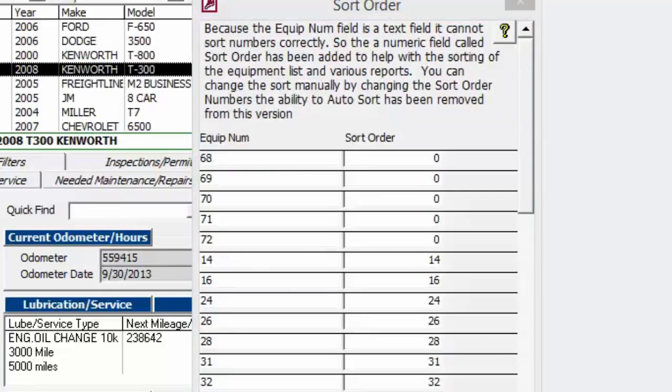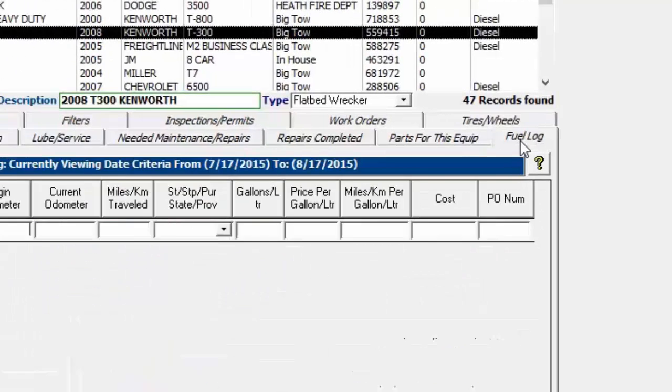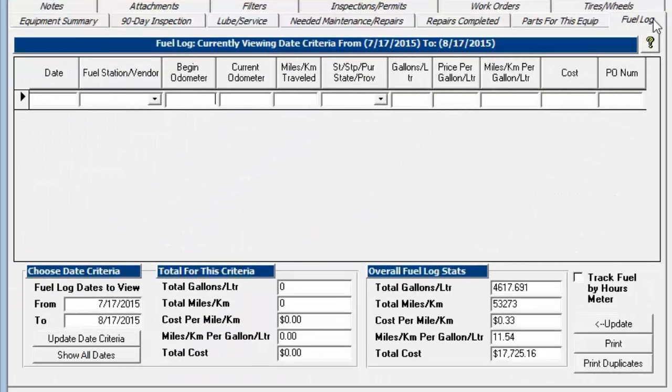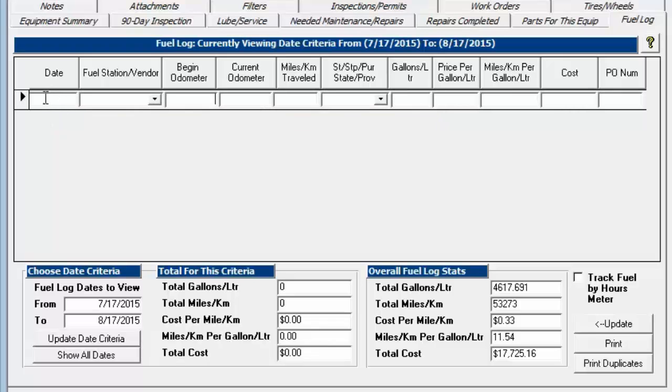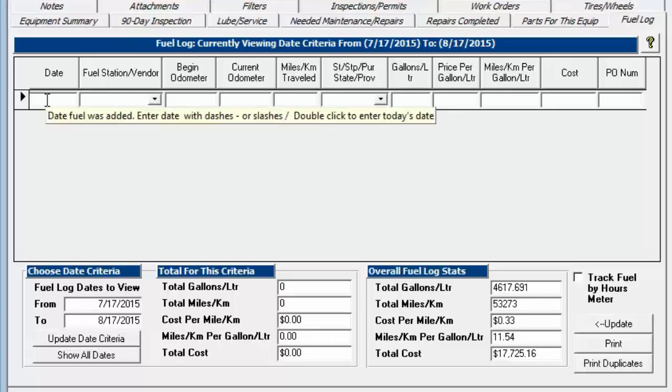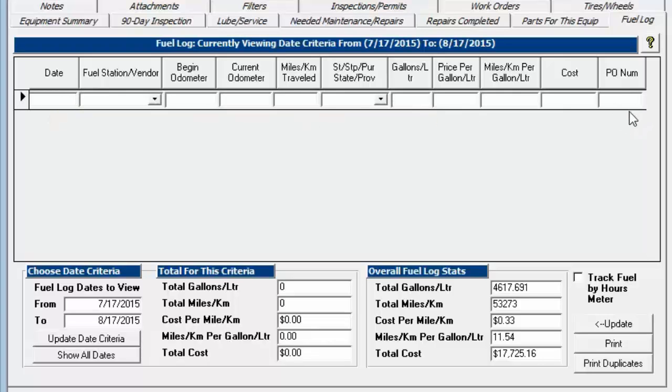Okay, one final thing I'll just show you real quick is on the fuel log. We're going to be changing it, and we've already done it here in this beta that we're working with internally, is put the date at the beginning column, so that when you get over to your current odometer reading, you will have already entered in the date that the fueling took place. Instead of having the date at the end of the row, it's going to be at the beginning of the row now. And so that should make your data entry a little bit easier.